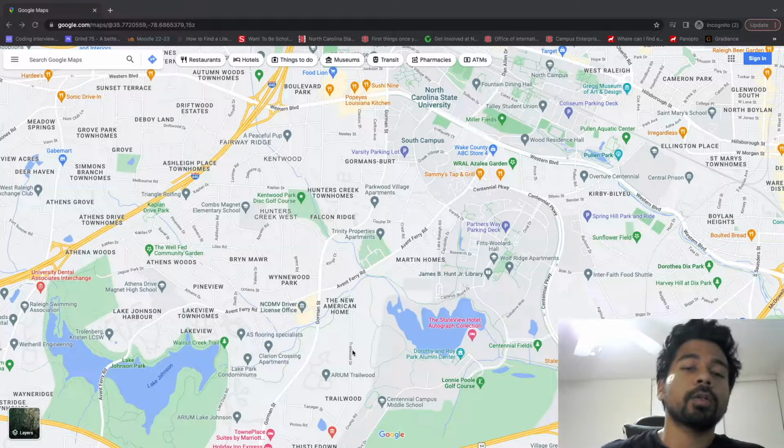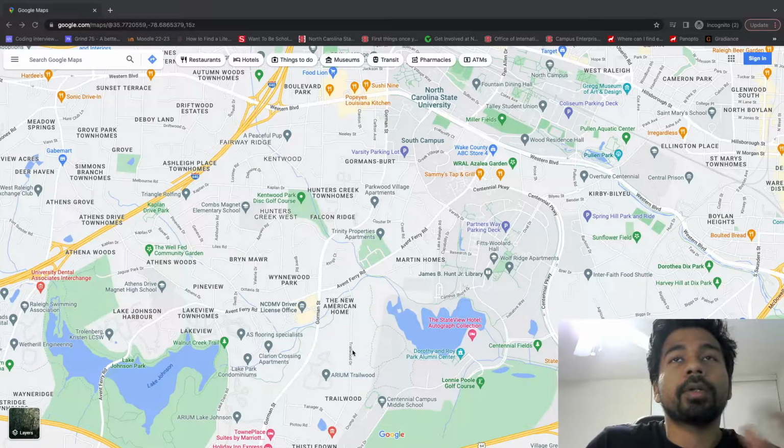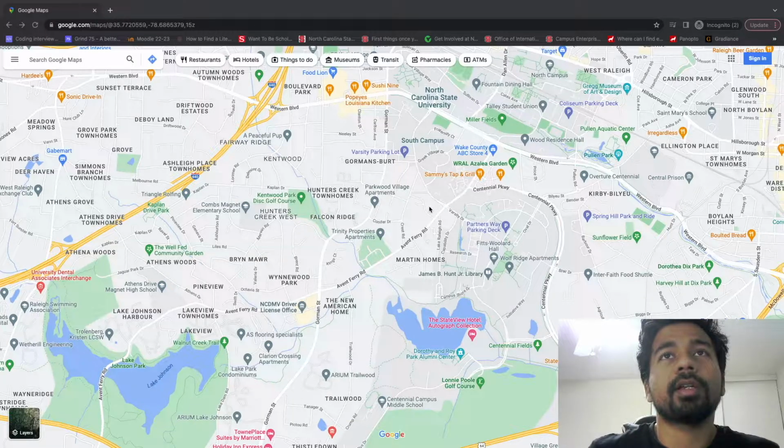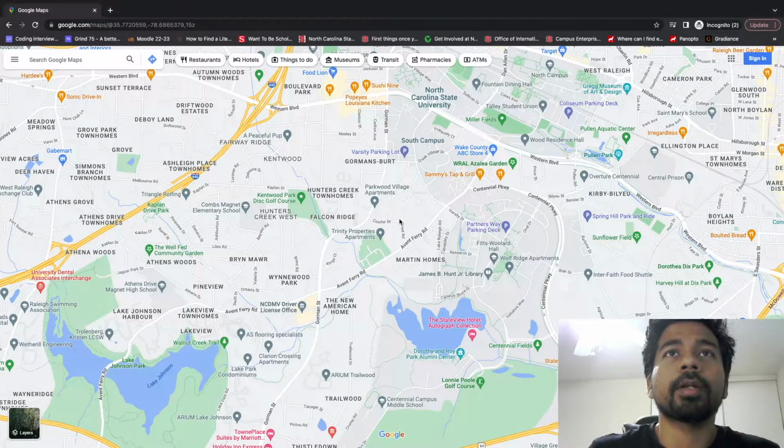I'm going to make this video specifically showing the neighborhood around NC State because I go to NC State. So this is a map of Raleigh right here. If you go to a different university, that's fine. Just pull up the map of your own university and follow along as I go, right?